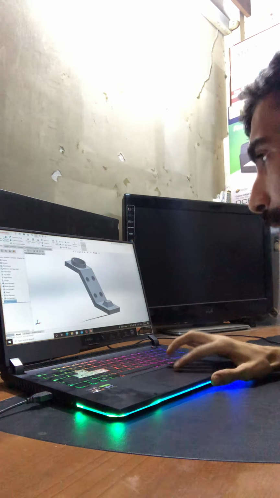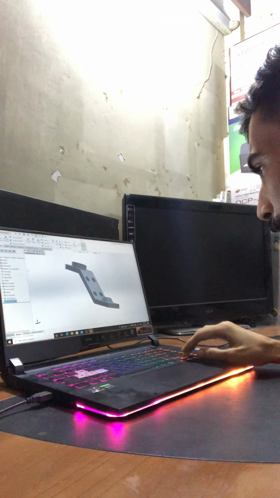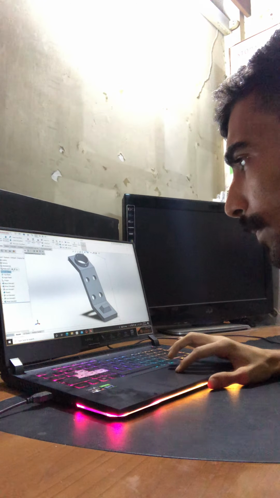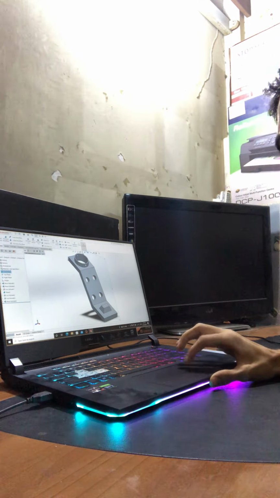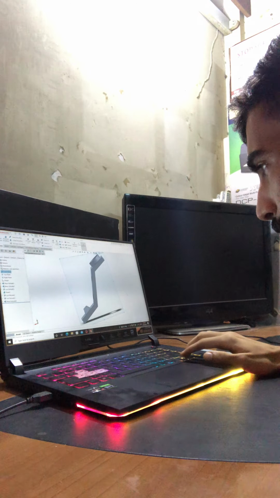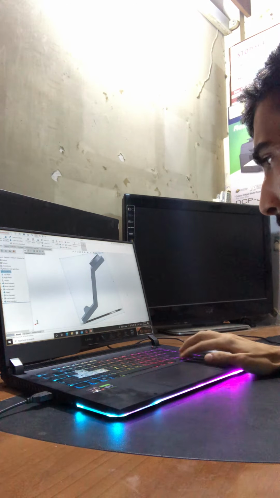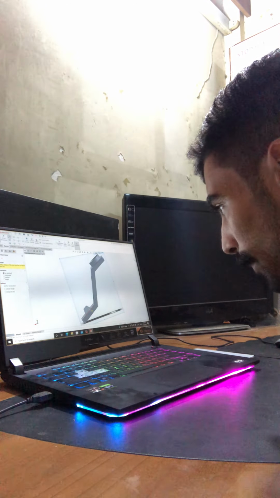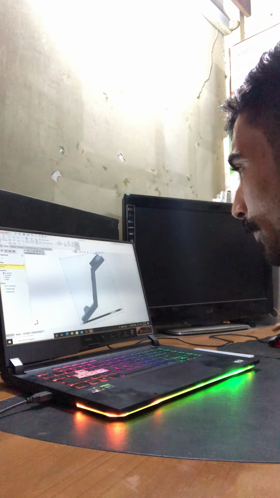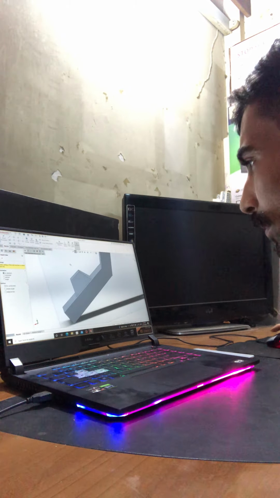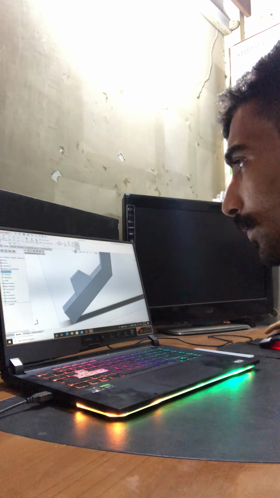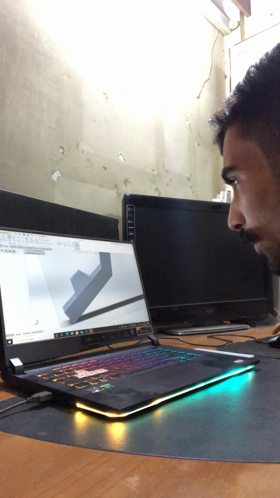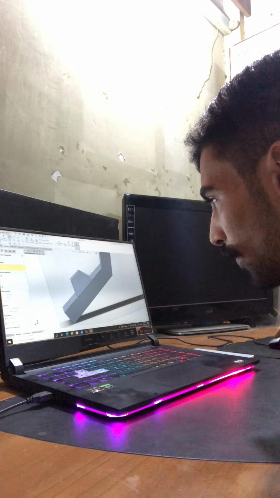So now what would I do? I should go to the plane and choose my plane. This is the front plane. I'll show it and go to this side. That's good. Now to the sketch to draw another center line. Just let me make it bigger. That's good. To the center line, I'll draw from this point to this point.